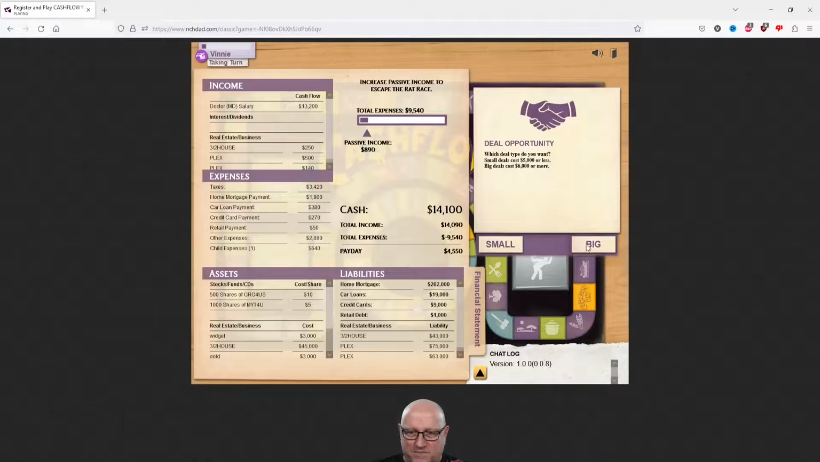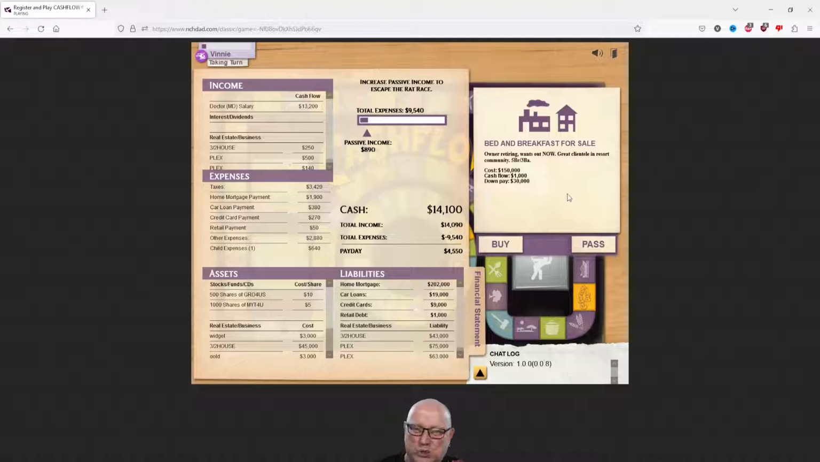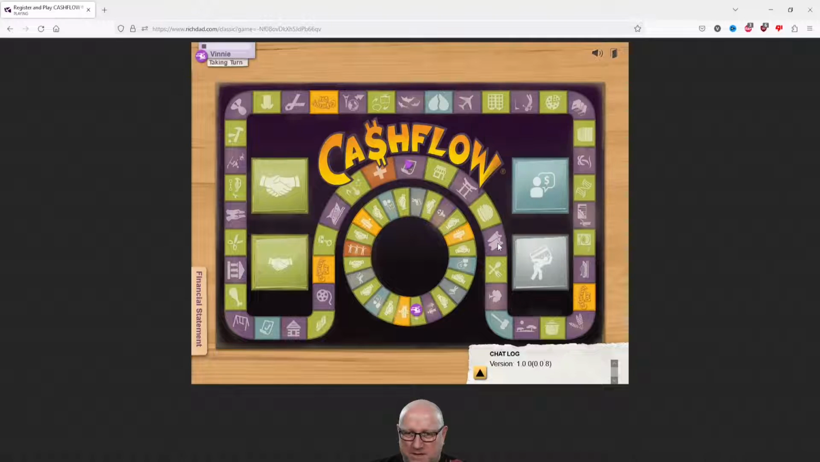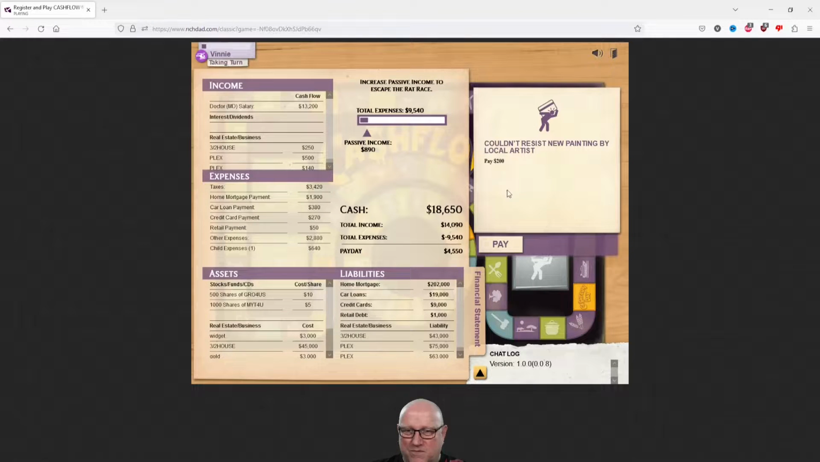Roll again. And another big deal. Why not? Okay. Ooh. Again, $16,000. We're not in the right state to actually buy this. We could do it. We're going to pass. Rolling again. Pay $200 for the new painting by the local artist.